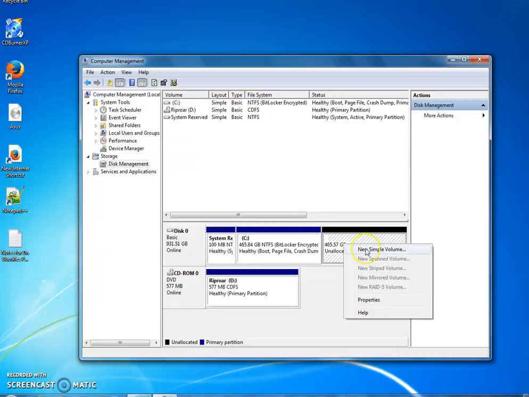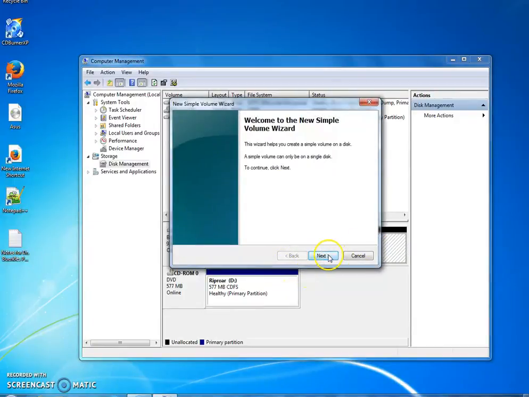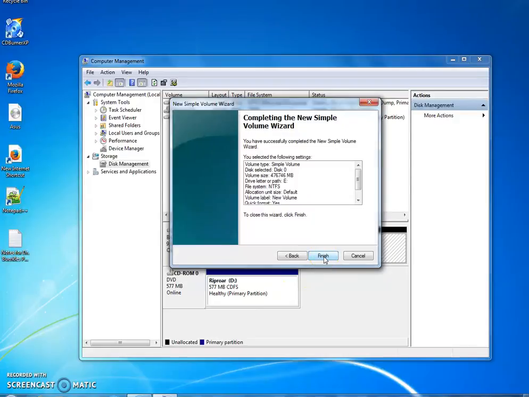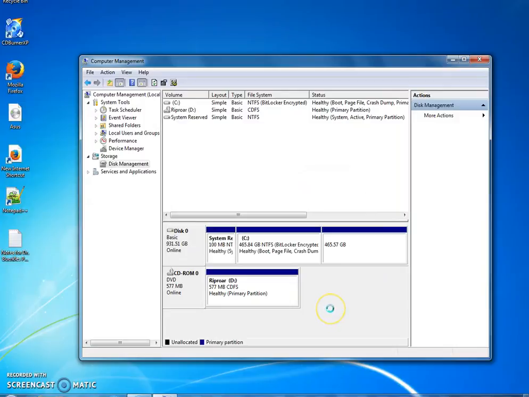But I'm gonna see if creating a new volume first would make any difference, because apparently I've seen people that have just went from the unallocated to the merging part.